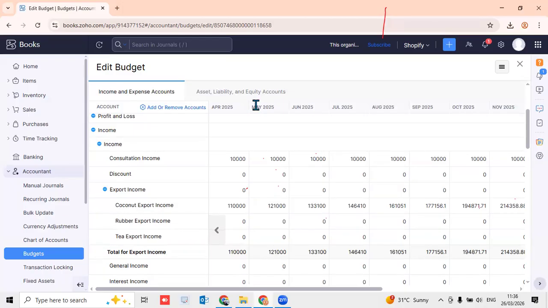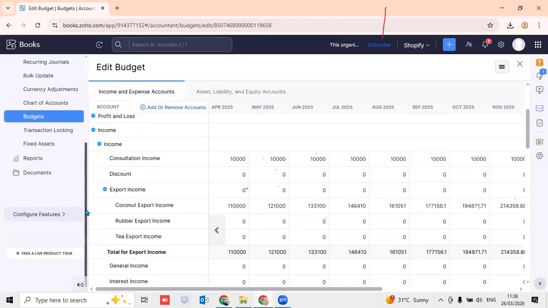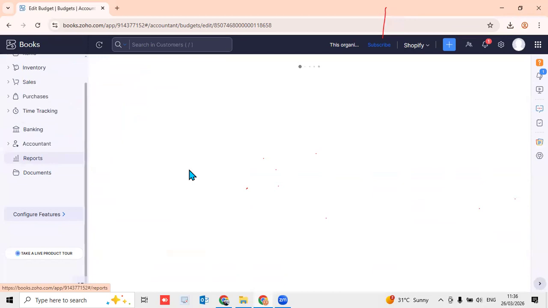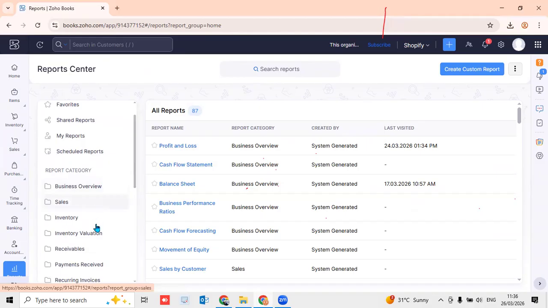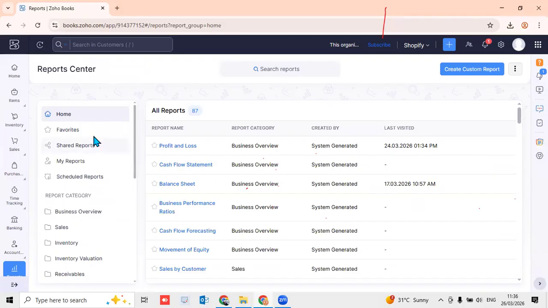Right. Next, we will move to reports. Now we have entered all transactions. Next, we will move to reports. From here, we can generate our report. There are several sections: business overview, sales, inventory, receivables, payables, like that. And also there are favorite reports, shared reports, my report, scheduled reports. Those are available. Now here, first I'll move to profit and loss report.